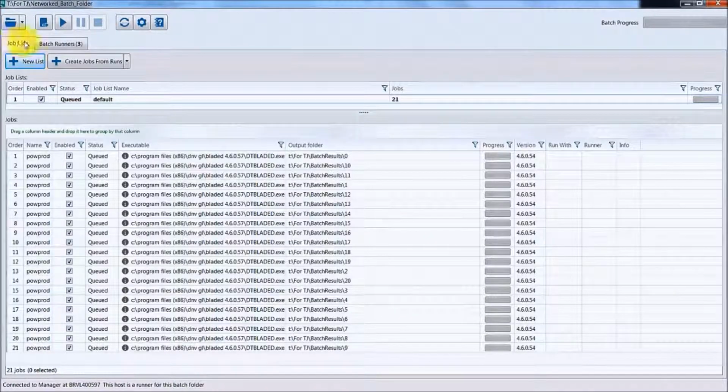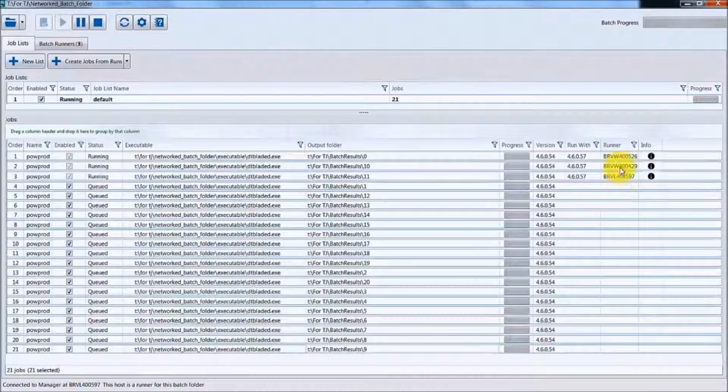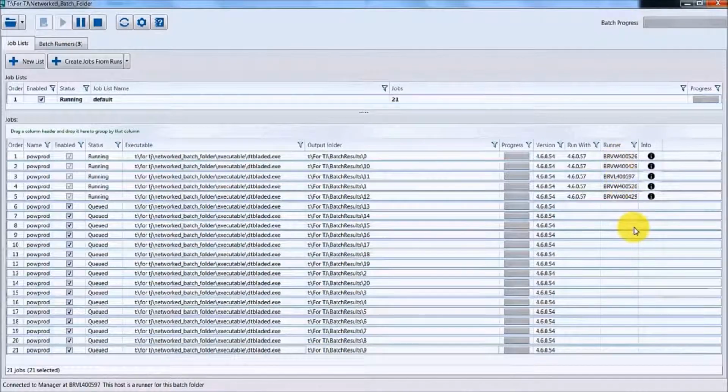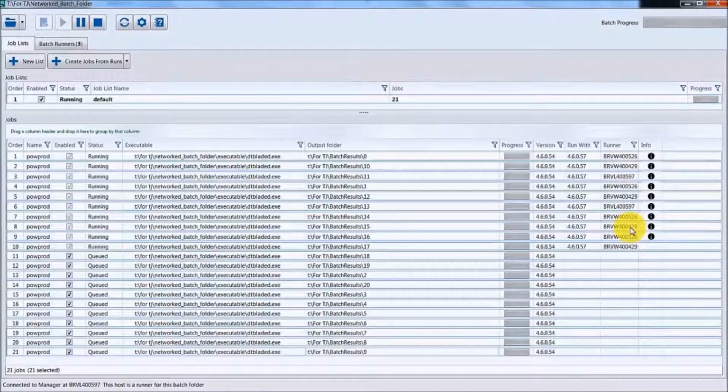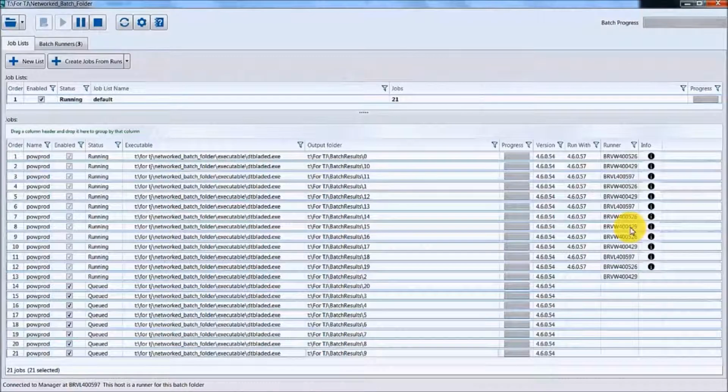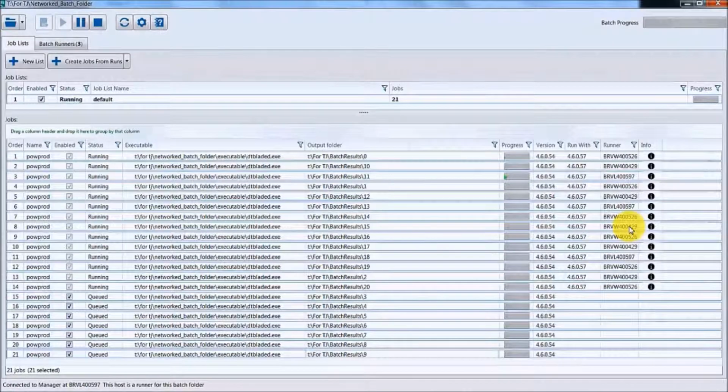I will come back to the job list pane in order to look at the jobs. Please pay attention to the runner column on this pane, which should get populated once I start the run. I will now press the Start Batch button to start the run. As you can see, the runners column is now getting populated with values describing which of the registered machines is running the corresponding job. You can see that the batch has assigned 14 jobs out to these three different runners, which are running 6, 5, and 3 jobs each.